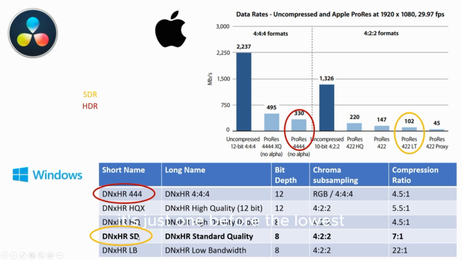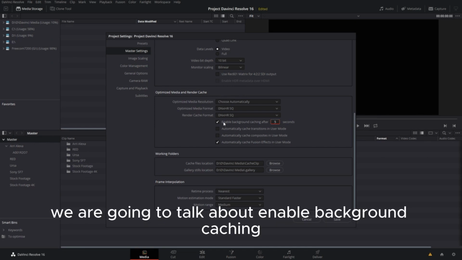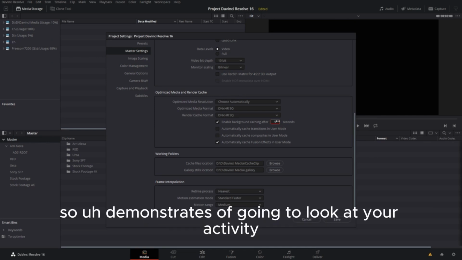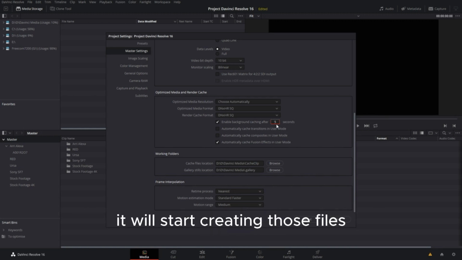It's just one before the lowest, and same story applies for the Mac. Okay, we've seen this during the optimized media. Okay, let's come back here, and we are going to talk about the enable background caching after. What is this? So DaVinci Resolve is going to look at your activity. If it notices that you're not working for 5 seconds, it will start creating those files. Otherwise, it lets you work.